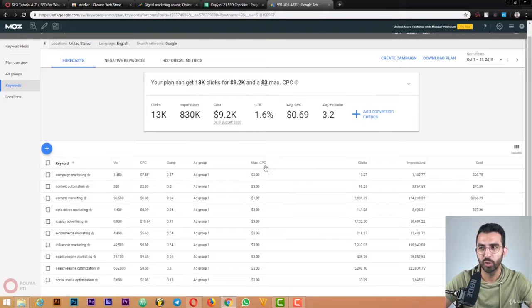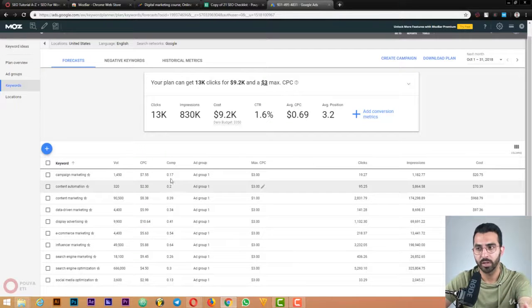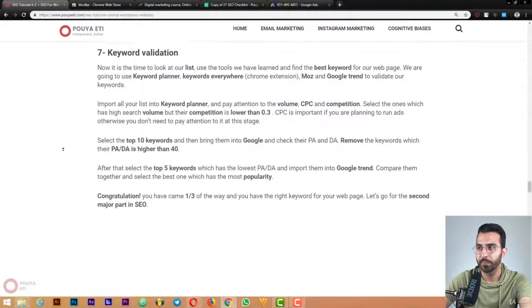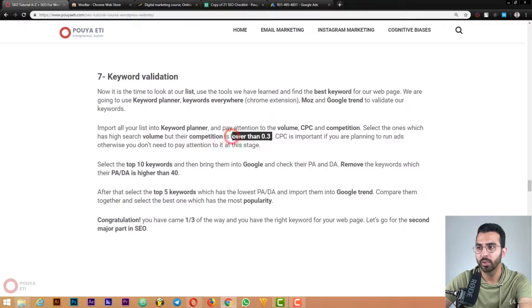So you get a pretty good idea what you can do here and how you can work with this. Select the best one, pay attention to the volume. For example, this one, search engine optimization, has a huge volume and a low competition. This can be a good idea. So in general, compare them together, select the ones that have a huge volume with a low competition, right? For example, lower than 0.3 is really good. And here I have mentioned it, lower than 0.3.